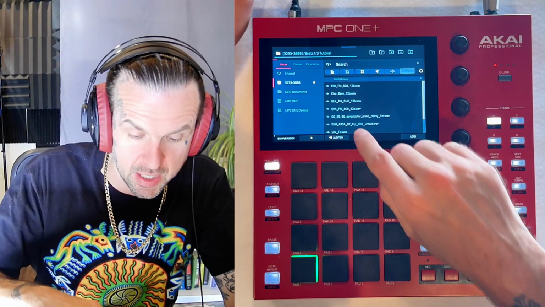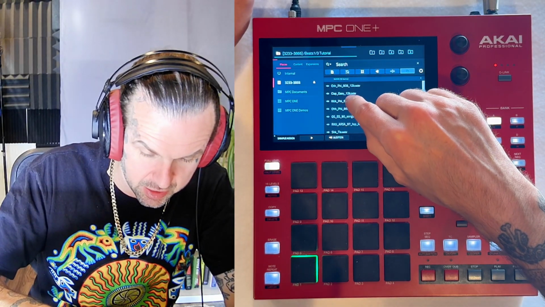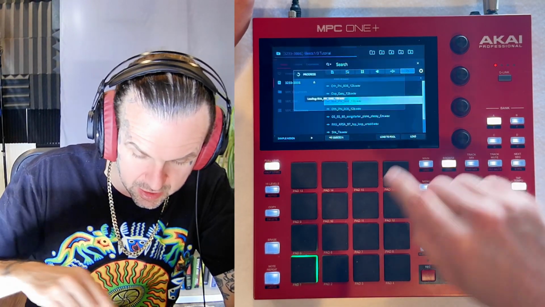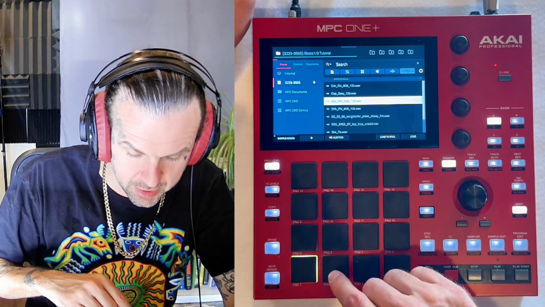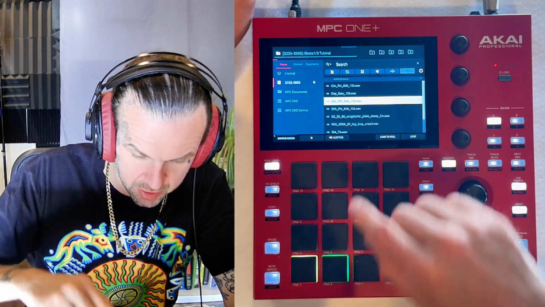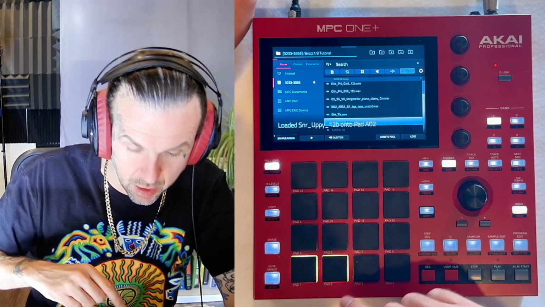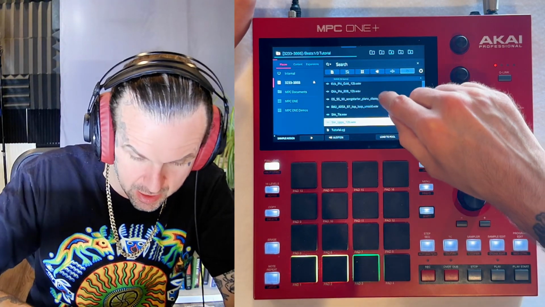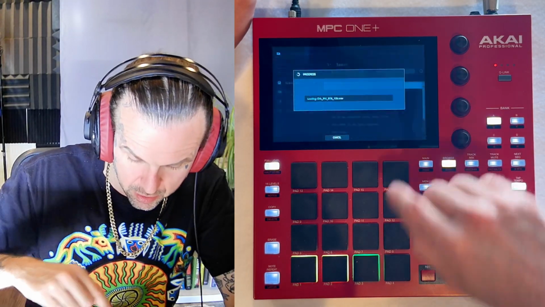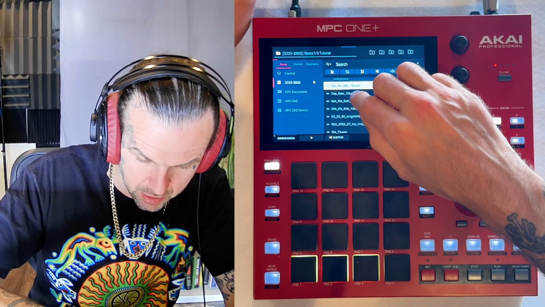And now I'm just going to add the kick here. So I'll hit the kick, this pad selected, I hit load. All right, now I'm going to load my snare. So I hit that pad, hit the snare, load. Now I'm going to do the same for clap. Hit that, clap, load. Oh, that was not the clap.